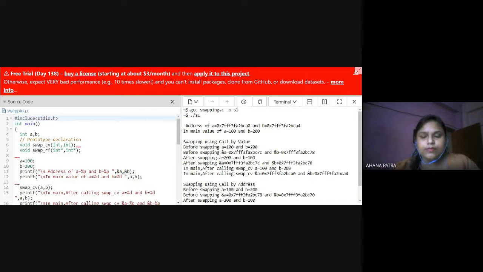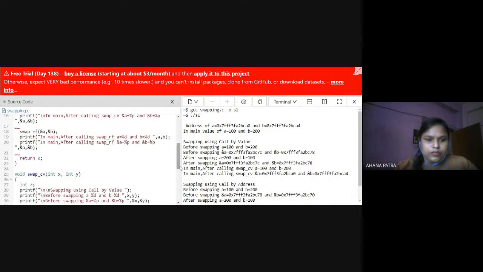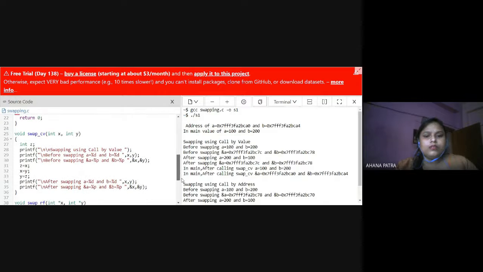and b is something, caf, and the values of a and b remain unchanged, that is, we assigned a equals 100 and b equals 200. And the next printf is swapping using call by value. That means when it gets to this function, before swapping, x is holding 100 and y is holding 200.